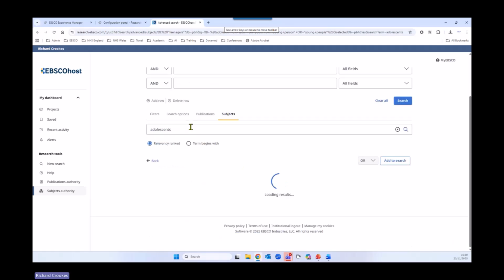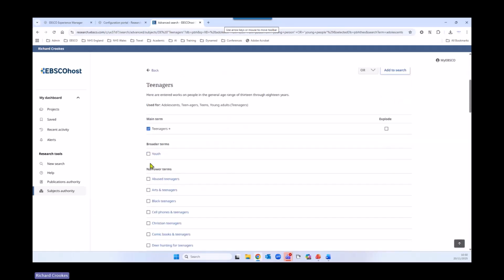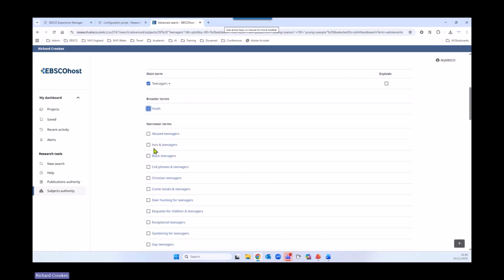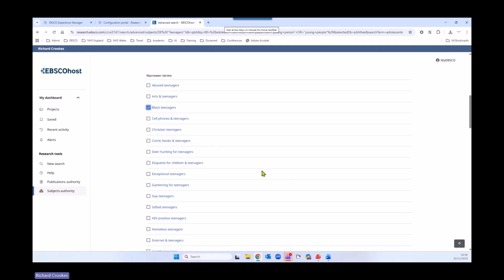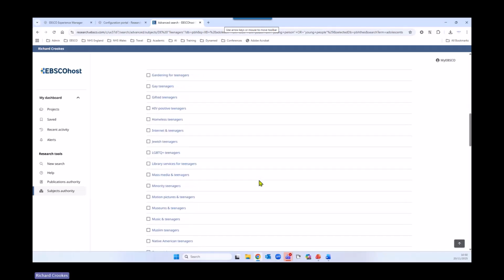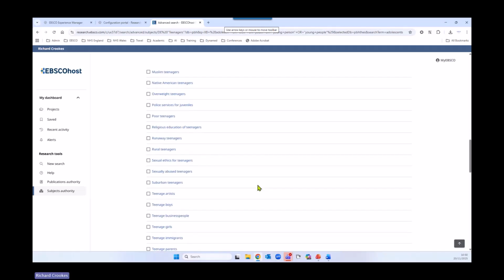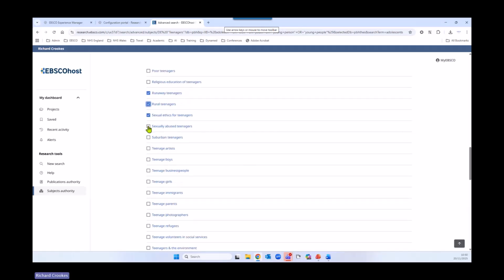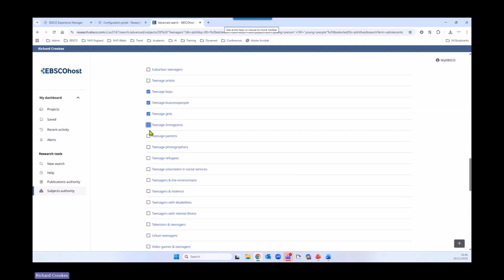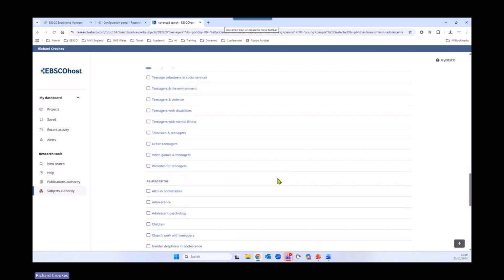Okay, so I can go into teenagers, for example. I can select youth here. I can select other groups here also, and so on. So I can go through this listing and select others. So I've got runaway teenagers here as well, rural teenagers. Okay, I've got multiple terms that I can be using, business people, all sorts of elements here, so there's so many here at the moment.